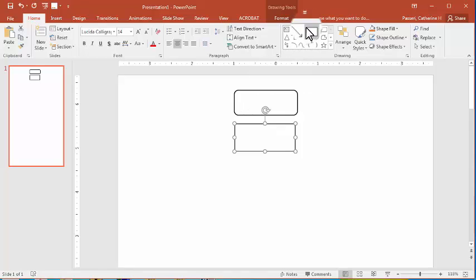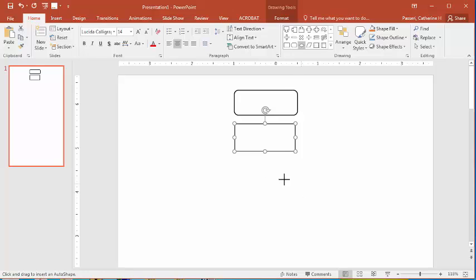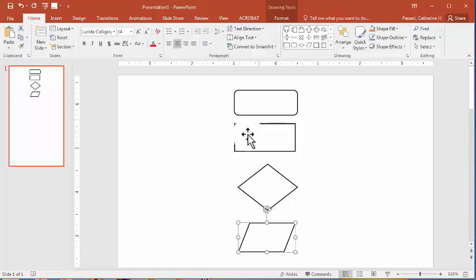I would like a decision, what we call a decision shape. I'm going to click on decision, draw that, and then the other one that I would like is this one here, which is actually a data shape. I'm going to select those. As you can see right off the bat, since I set that shape as default, that's following what I want.